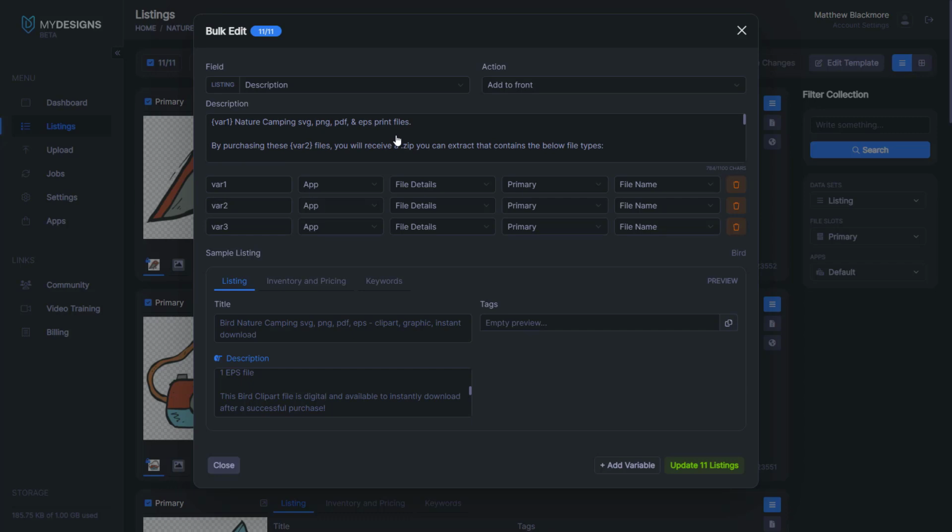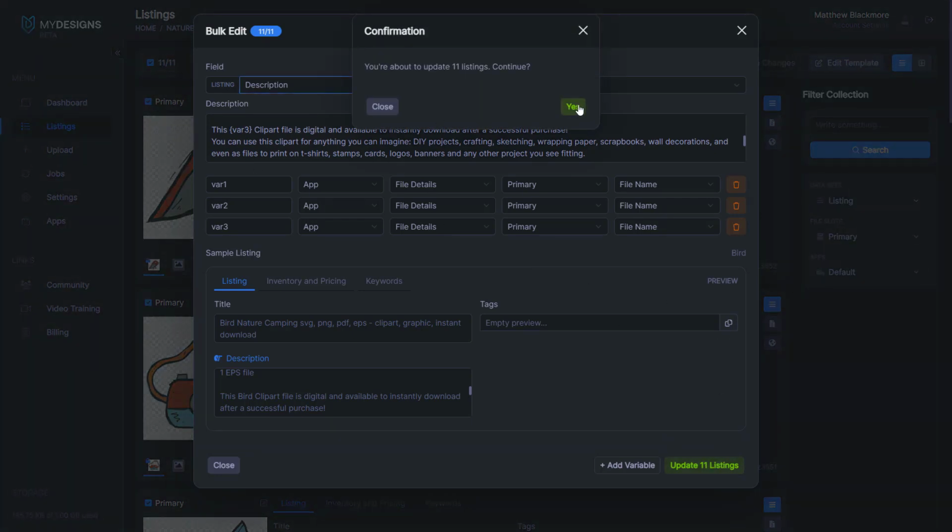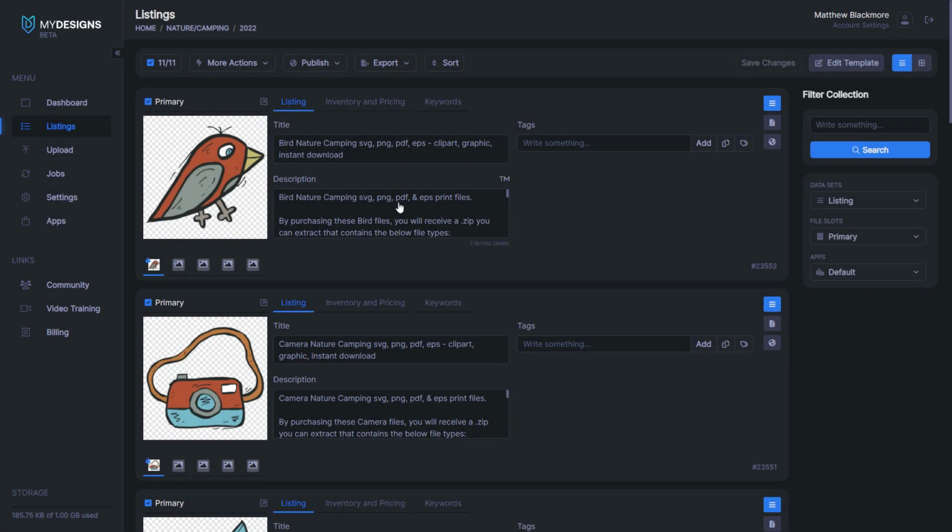This description just gives basically a roadmap on how to download these files. So anytime you upload files to Etsy through MyDesigns, it's going to create a zip file, and then it's going to give them a README file when they purchase yours that they can open, and then they'll just copy paste the link into Google, or whatever browser they're using, and it will take them directly to download these files. So it's really simple, but you want to explain that in your description so that people don't get confused about it. So we'll go ahead and update these listings, and then we'll just make sure that they're right.